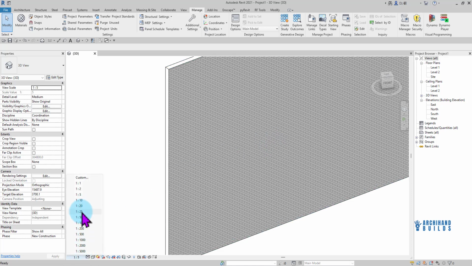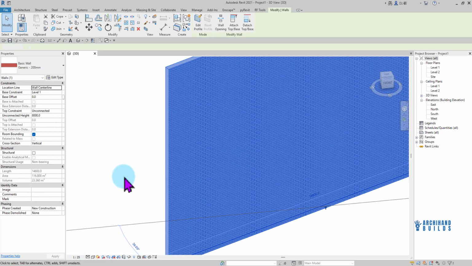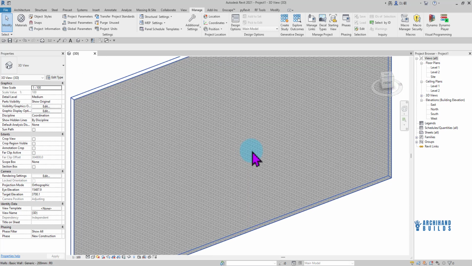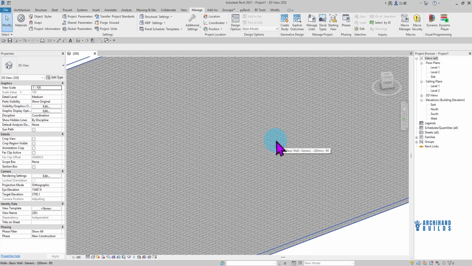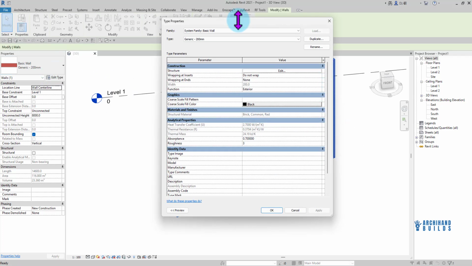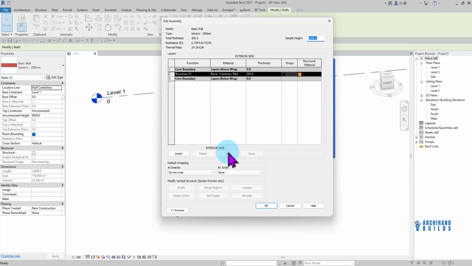All right, it doesn't affect the pattern in there. It doesn't affect that pattern. So I'm going to bring it back to 100 in there, and you notice my pattern is still the same as it is. So I'm going to click on that wall, head back into the edit type, and also get back into my material browser, and we are going to deal with the cut pattern.